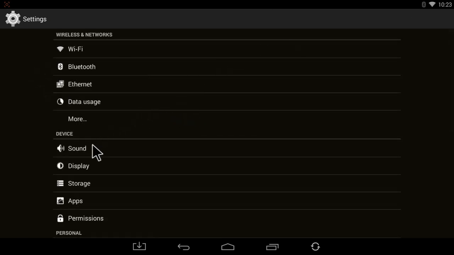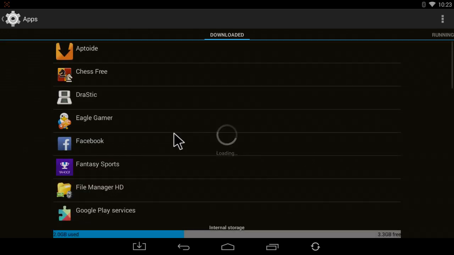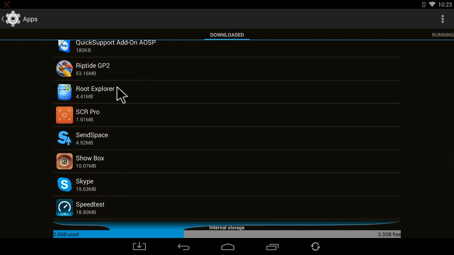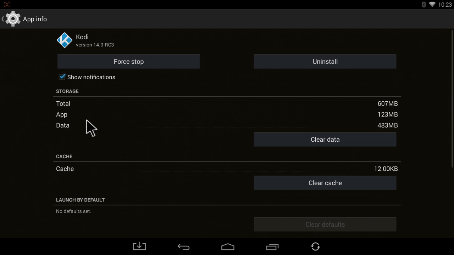Next, if you want to clear an individual's cache, just go to Apps, and then look for the app that you want to clear the cache on. So in my case, I'm going to clear, let's do Kodi. Click on Kodi, and then I click on Clear Cache.